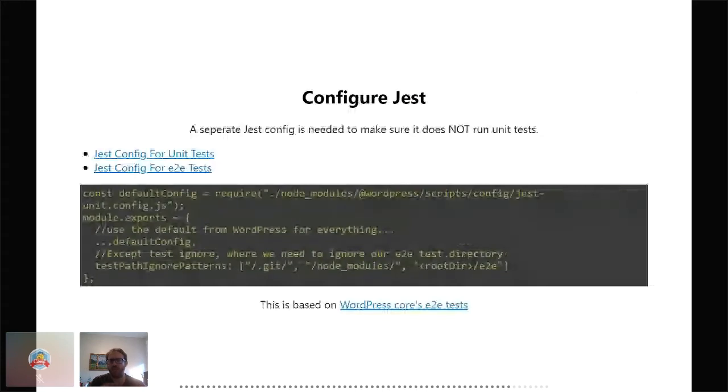So I didn't show my Jest config earlier because I was just using the default one. But when I was building this, I ran into a problem that it wasn't ignoring my end-to-end test when I was running the unit tests. And so I wanted to show a quick example of how easy it is to override this configuration. Because a Jest configuration is just a JavaScript object. I can create my own Jest config, import WordPress's, spread it into a new object where I just change one. These are my test path ignore patterns.